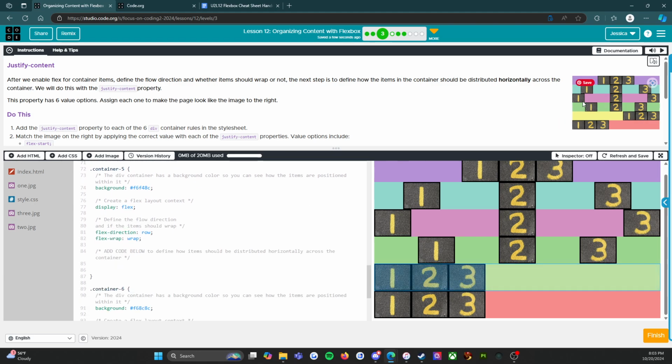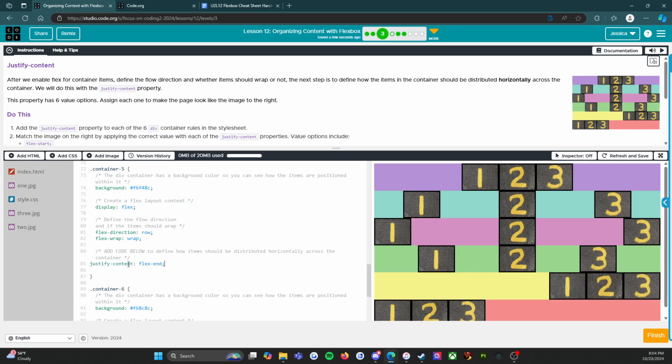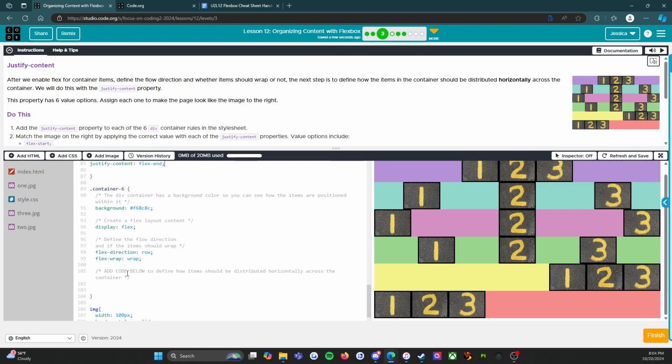Container 5. All right, so container 5 is going to be this one, the yellow line, and we know that's going to be flex end because of course they're all at the end. So let's make that happen. Flex end, and there they are. They're at the end of the line. Excellent.